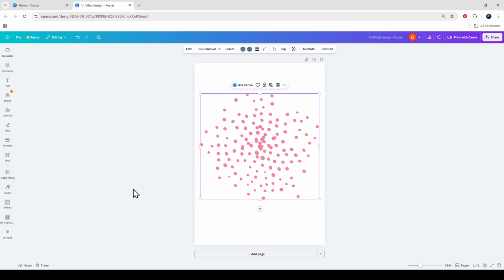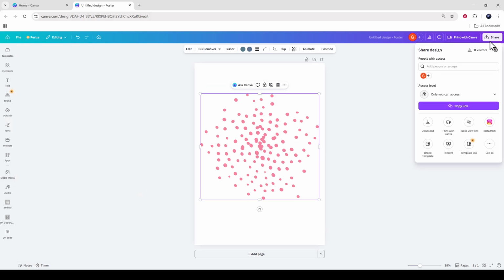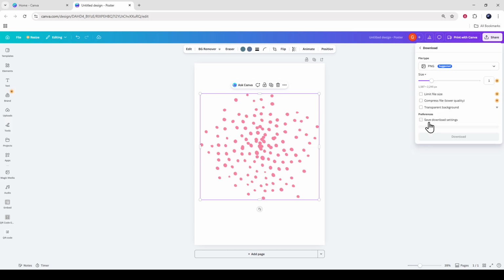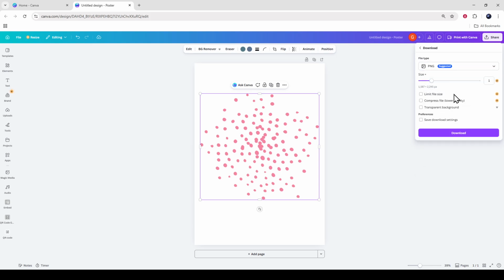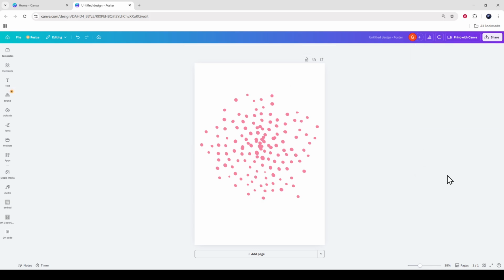Click Share, then Download. Go to the top right of Canva, click Share, and then choose Download to open the export options. Choose PNG or JPG. A PNG is a good choice for higher quality and crisper edges, while JPG offers a smaller file size. Pick the format that suits your use case. Click Download. Canva will prepare your file and save it to your computer with the dispersion effect exactly as you saw it on the canvas.